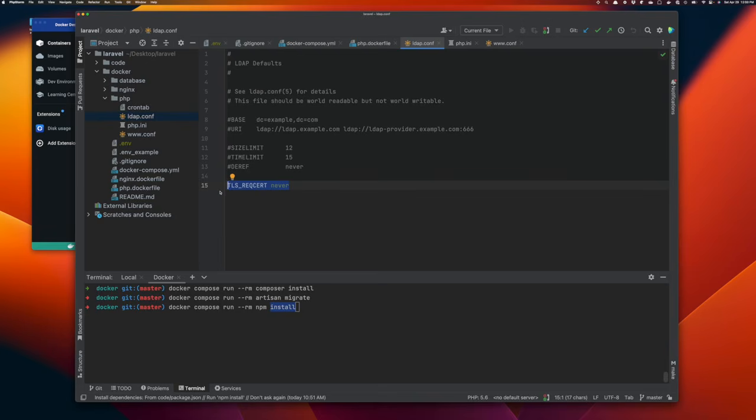So if you don't have this file, then what happens is when you do an LDAP request on a server where the certificate doesn't match, you're going to get an error. And so this is just saying, hey, we know what we're doing, let's ignore that error.